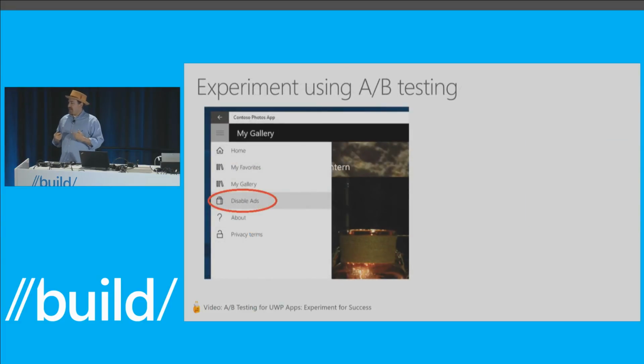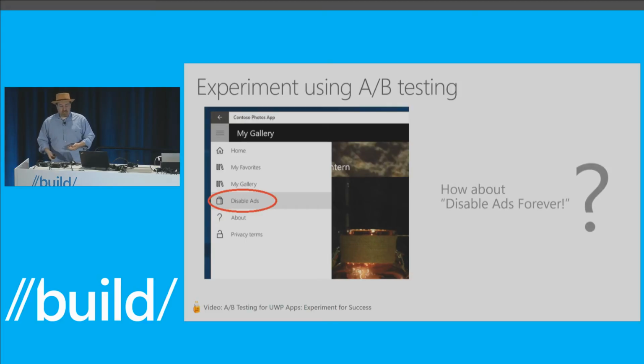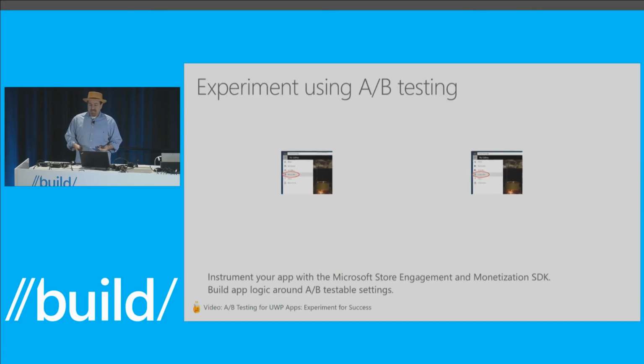The other thing to engage with is, what are users actually doing? Getting data about how users use your app and what is more successful to meet your business goals. So I have an app, and I have just a simple in-app purchase that disables ads. And I might be wondering, what if I change the text? If I just make it disable ads forever, would more people buy it? Would that help me? So I can use A/B testing.